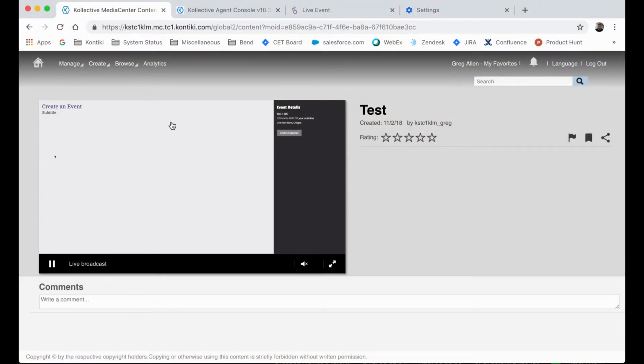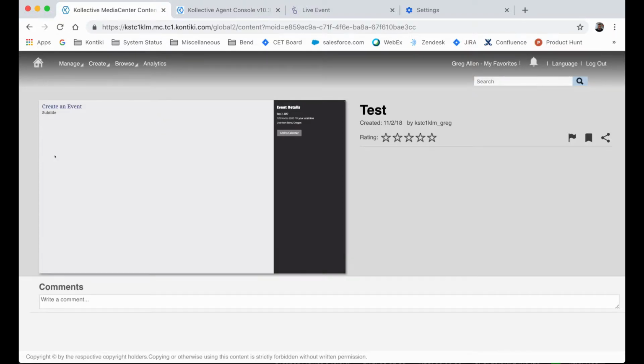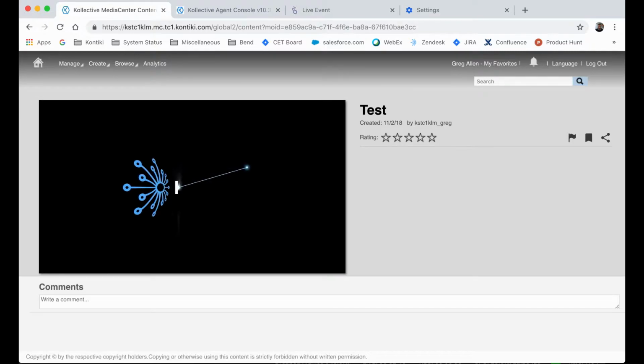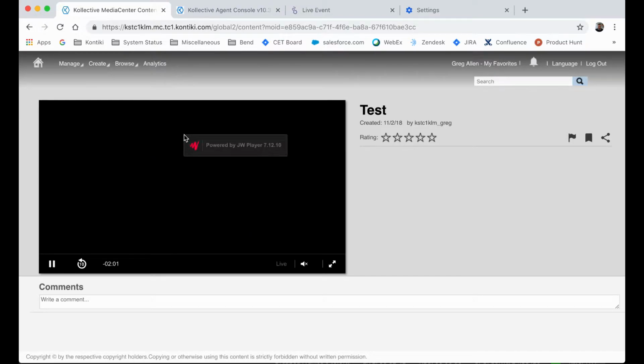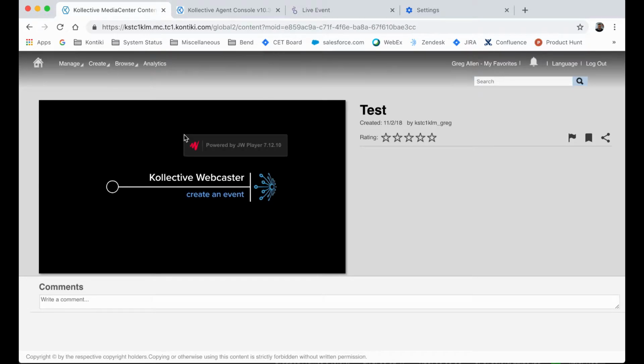Okay, so we're playing. As you can see, we never enabled Flash. There's no Flash running in Chrome. I'm getting this just like I used to. Another way you can double check is if you right click on the video screen itself, it's showing me that it's using JW Player 7.12. If it was using Flash, it would actually say Flash and give the Flash version. So just a quick proof that we're actually Flash free.